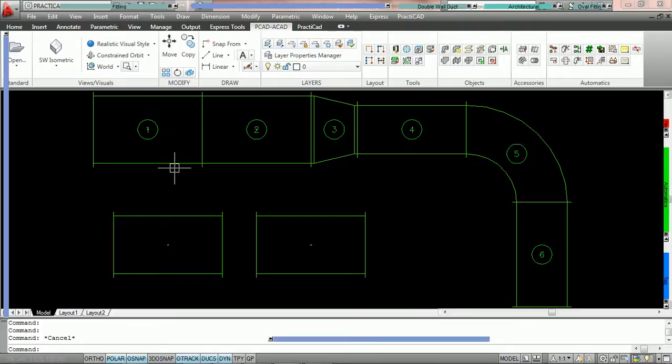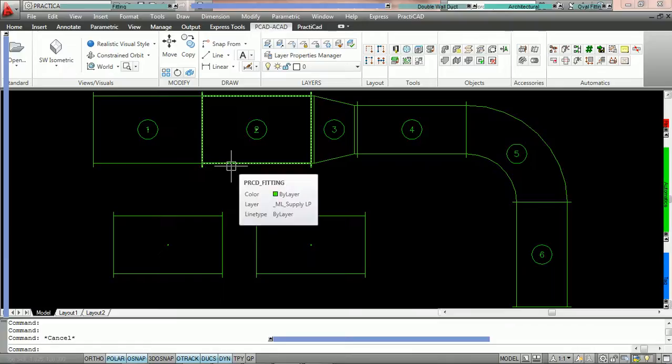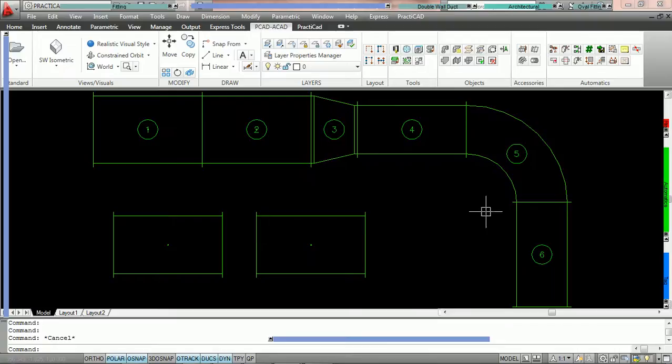Take note that Practicad has given each duct an individual number, increasing in increments by 1 from the beginning of the duct line to the end of the duct line. So we have 6 pieces of duct, 6 numbers. Now some contractors would like that if we have 2 fittings with identical parameters and they are identical fittings, that they should get identical piece numbers. And Practicad gives you the ability to turn this option on.